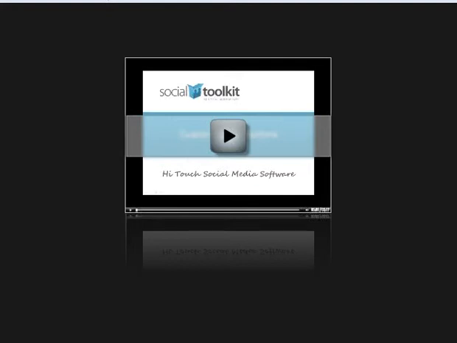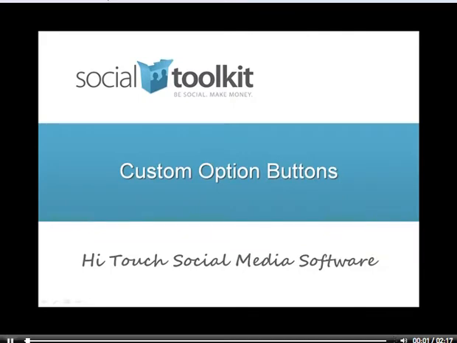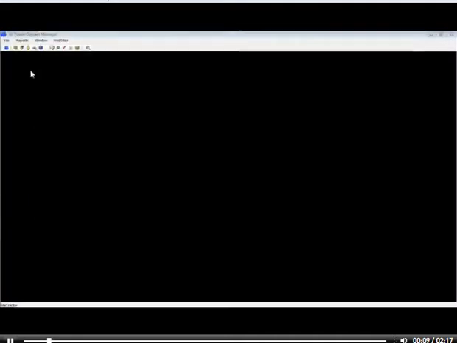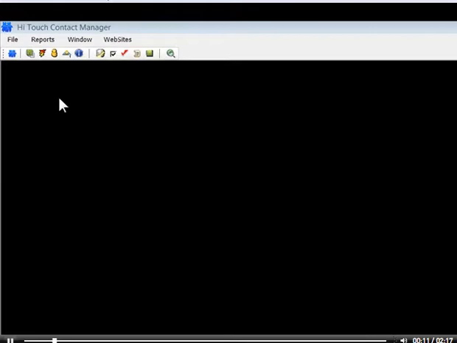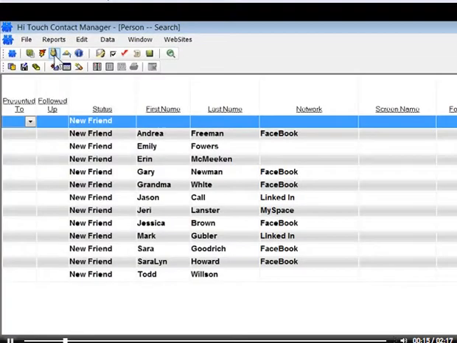The custom option buttons of the Hightouch software give you a great deal of flexibility and control over your information. The option buttons are found throughout the Hightouch software, and for this example I will open up my friend list and go into a friend to show the option buttons here.